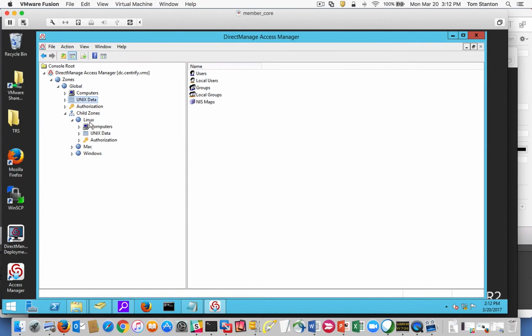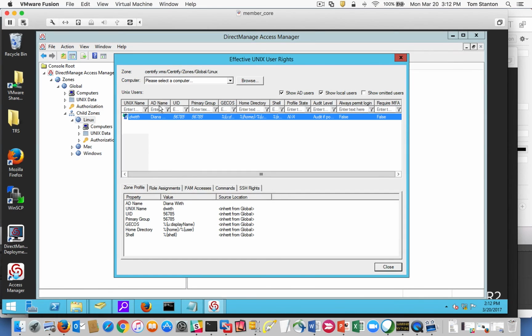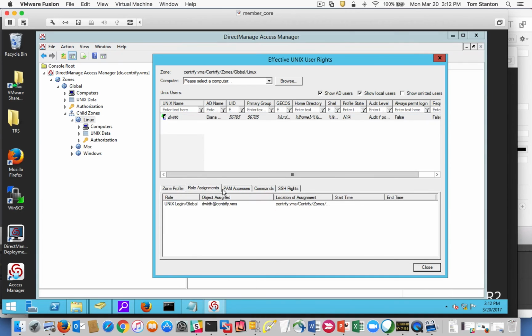Now, how do I test that? Well, Centrify has a great way of doing it. If you right-click on any zone, there's a Show Effective Unix User Rights. This is pretty much what is my policy. It's asking Centrify, what are the user rights right now? And I can see Diana Worth, all this information down here, the zone profile. I can click on different tabs. She was given this role assignment. Where is she given to?